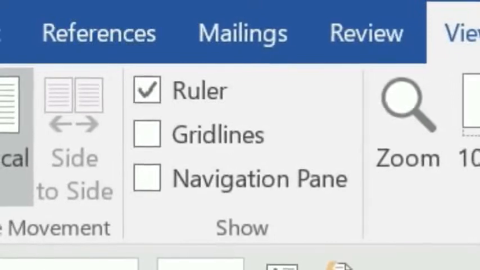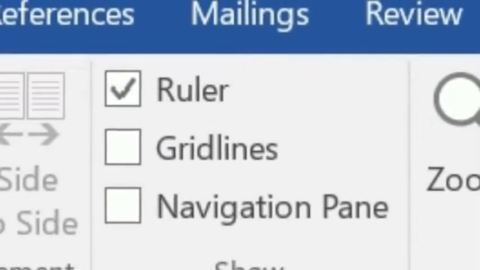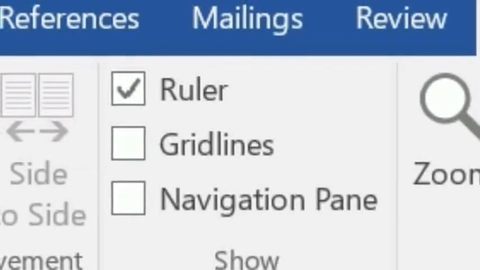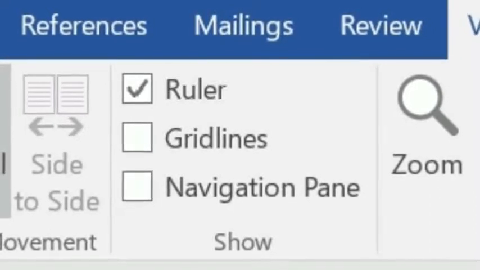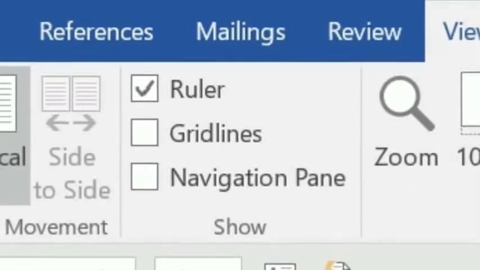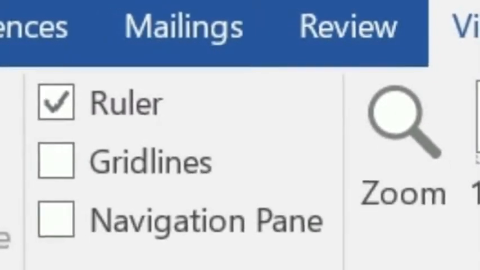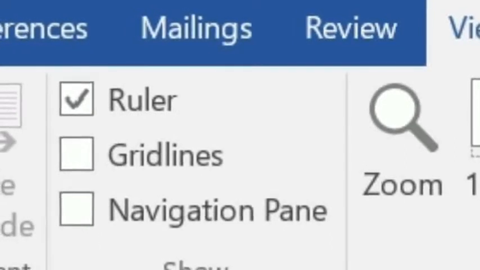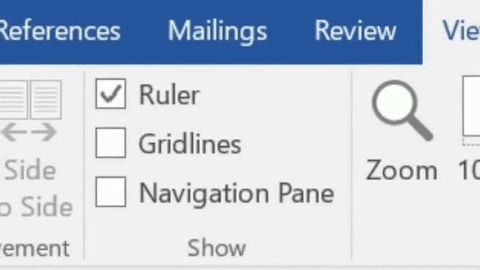Now let's see about borders and shading. A block of text can be given a border and even shaded using the Borders and Shading tool in Word. This helps to emphasize the content. To do this, first click the paragraph or select the paragraph text you want to format. On the Home tab, Paragraph group, click the Borders arrow and select Borders and Shading.